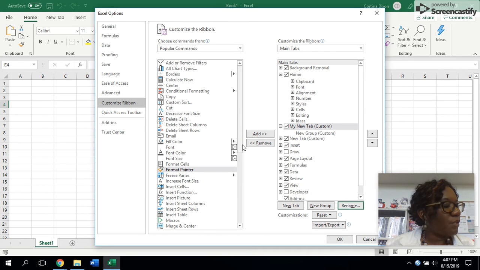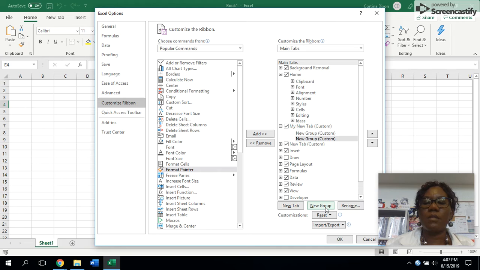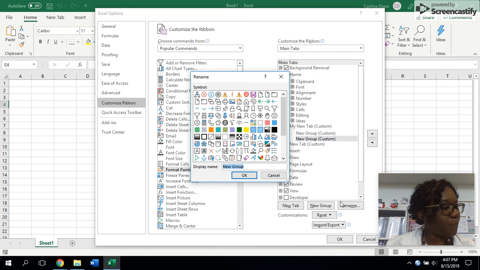Under the new tab, click New Group (Custom). Click the Rename button. This time the Rename dialog box appears to select the hand symbol. And in the Display name box, type My New Group. In the command list on the left, click on the command and then click OK. So click OK.